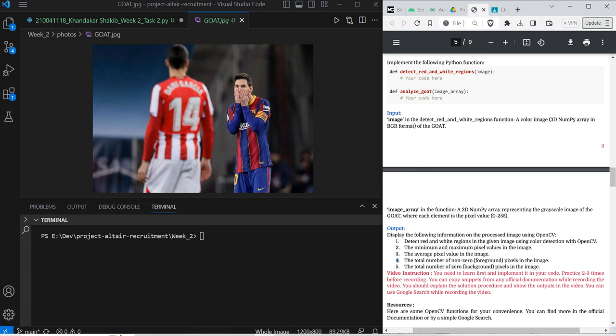We need to implement two functions. One is detect red and white regions, and another is analyze code function. We'll be implementing all of these functions on this image.